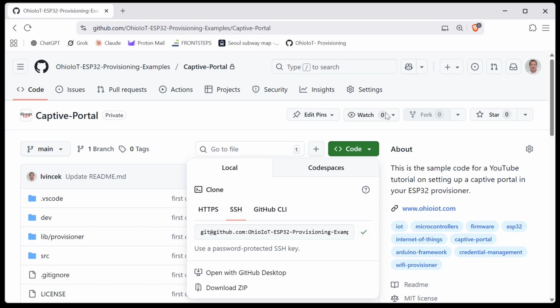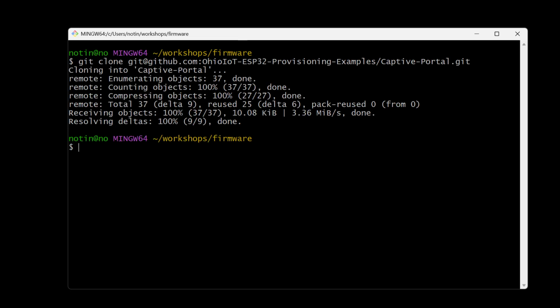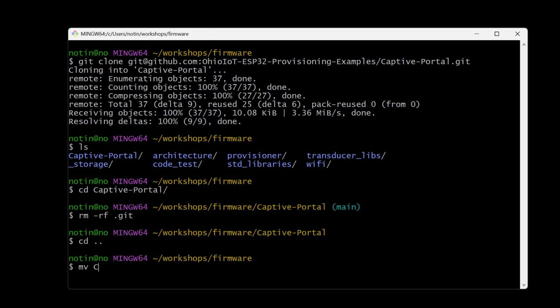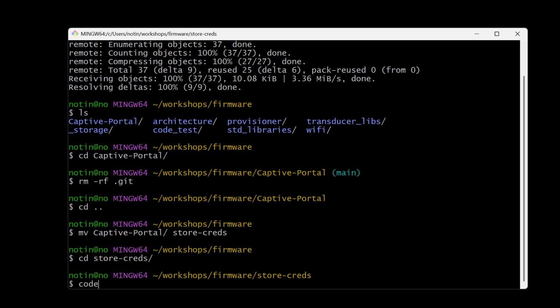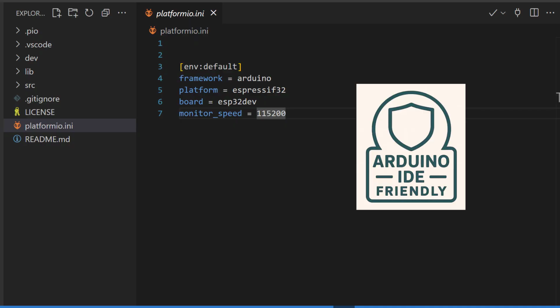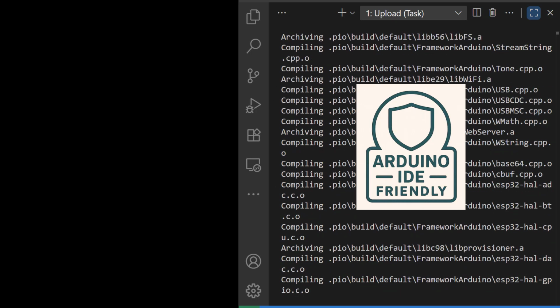This is a captive portal provisioner that does not store credentials to disk. Captive portal just means that when certain devices attach to the SSID emitted by the ESP32, a page is automatically rendered on the screen. It's a PlatformIO project, but it will absolutely work with Arduino IDE. Stay until the end and I will prove that it does.